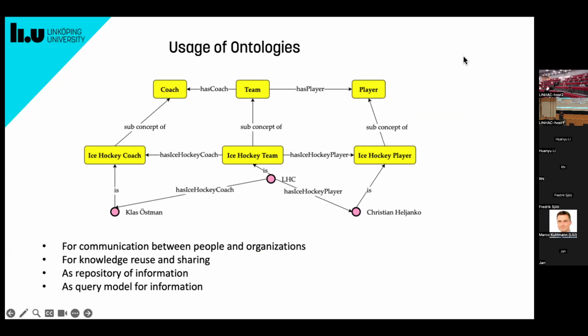So we can use ontologies, for example, as a means of communication between people and organizations. It can also be used as a way to do knowledge reuse and sharing. As I showed, we actually model the domain knowledge, so it's also a kind of repository of information, and it can be used as a query model for information and data.